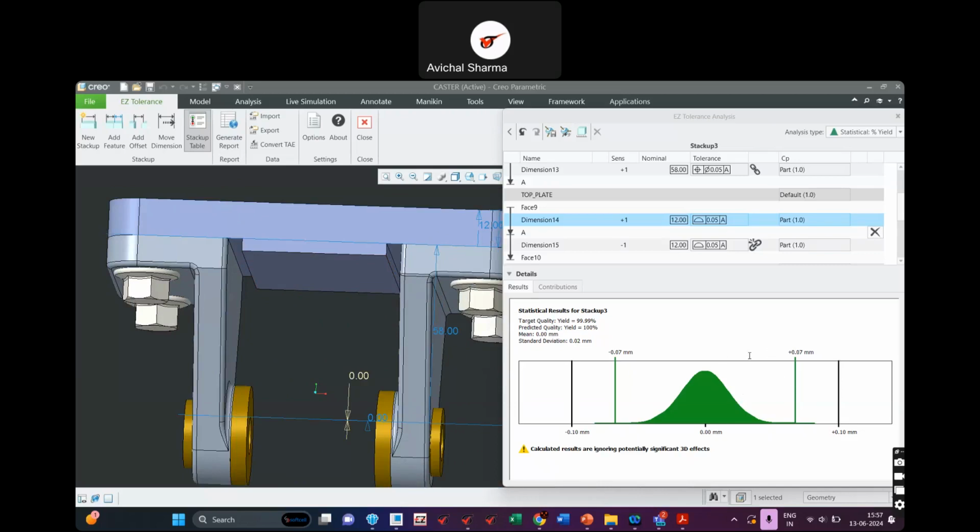Another question is whether a separate license is required for already installed Creo. Yes, the Creo base license will not include this EZ Tol and GD&T Advisor. It has to be added as a separate module. Just like you have Creo Simulate or Mechanism Dynamics or Tool Design, these are all separate modules. Similarly, Creo GD&T Advisor and EZ Tol are both separate modules. If you have a high-end package, it may be included in that. Otherwise, it has to be added separately.